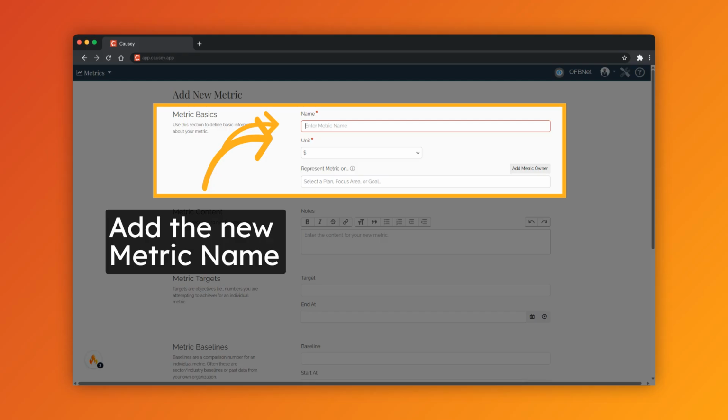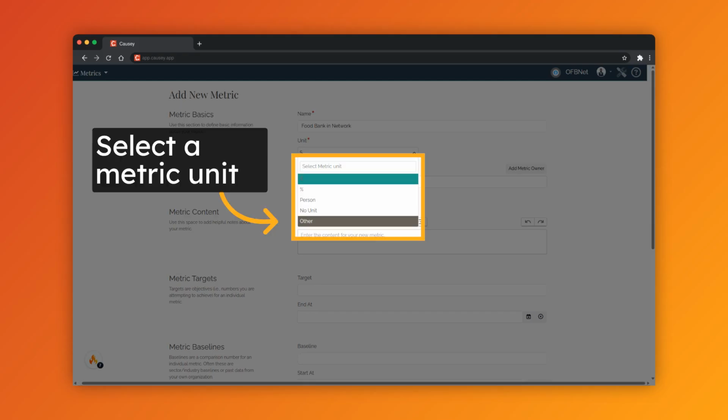Enter the name for the new metric. Select a metric unit. Presets include dollar, %, and person. If your metric does not have a unit, select no unit. For example, an organization might have a satisfaction rating metric used to measure their service to others, and this type of metric might not have a unit associated with it. The no unit option will not display a unit for the metric on the plan.